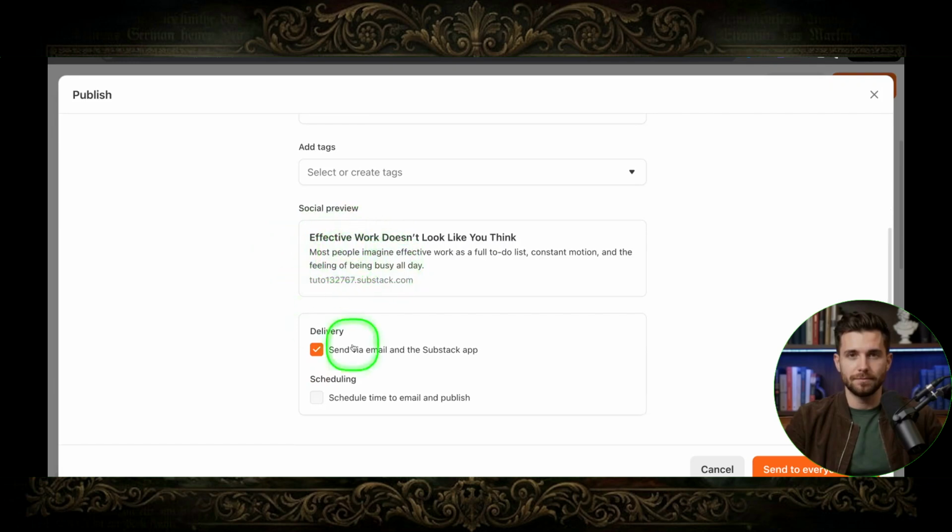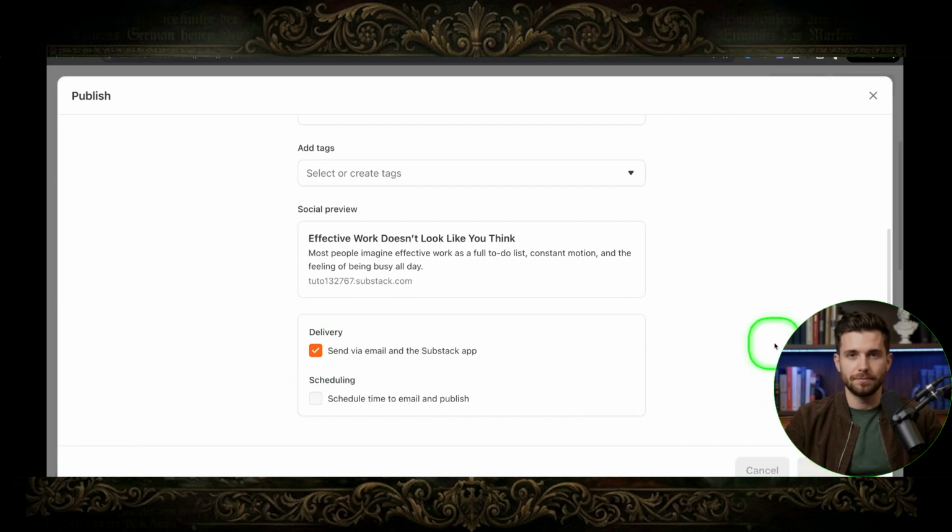Decide if you want to distribute the post via email and the Substack app by toggling the appropriate button. Finally, you can either schedule a future time for publication or send it out to everyone immediately. For this tutorial, I will publish it right now.